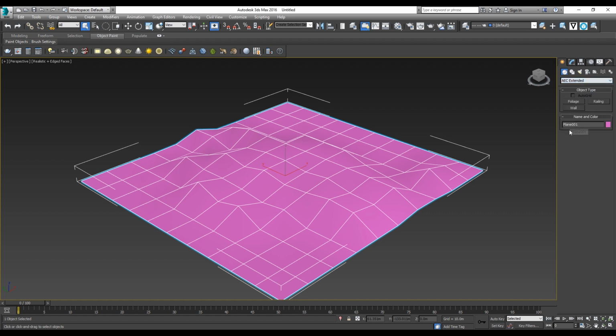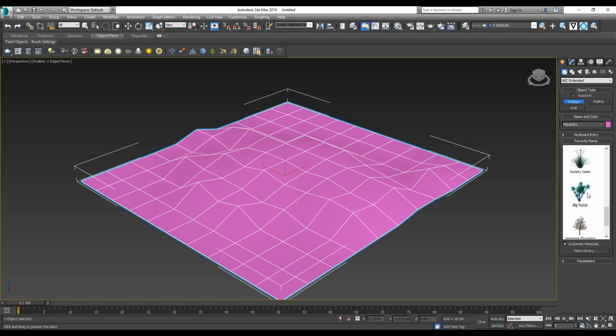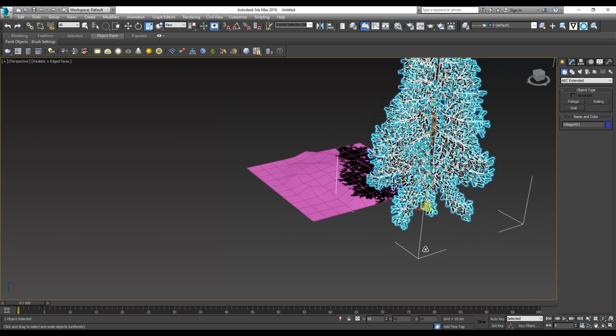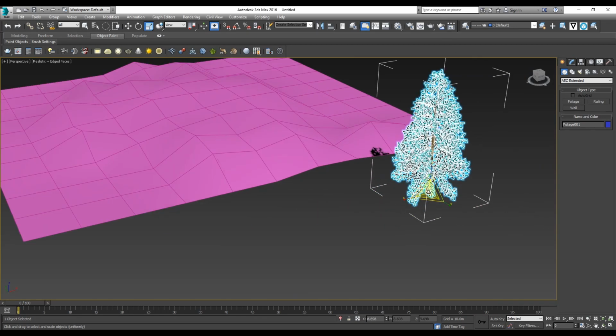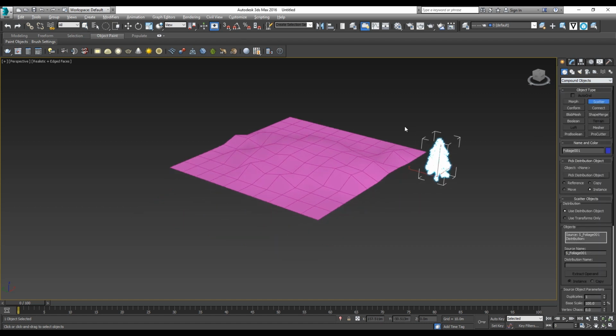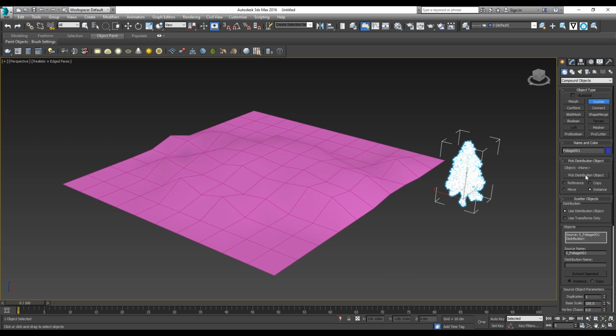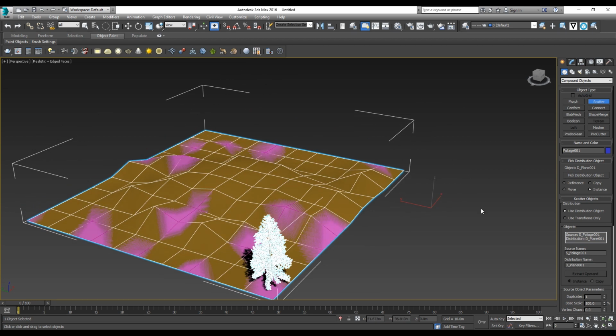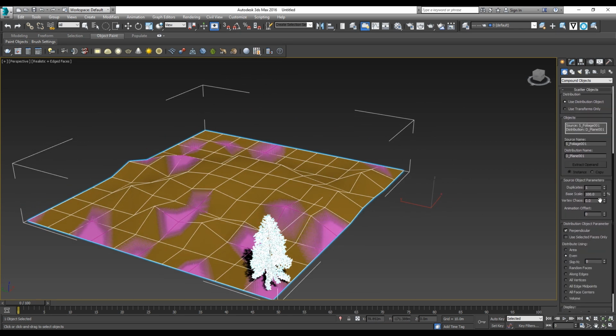So now create a tree that you want to scatter around the site. Scale it down. And then you select the trees. Go to compound objects and scatter. Here you can pick the distribution object. And it will appear on the uneven surface that you selected.